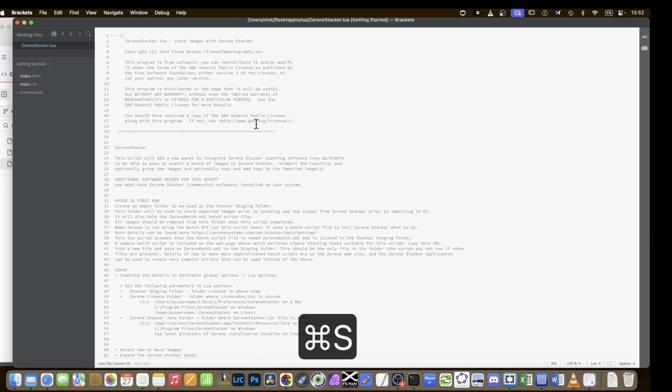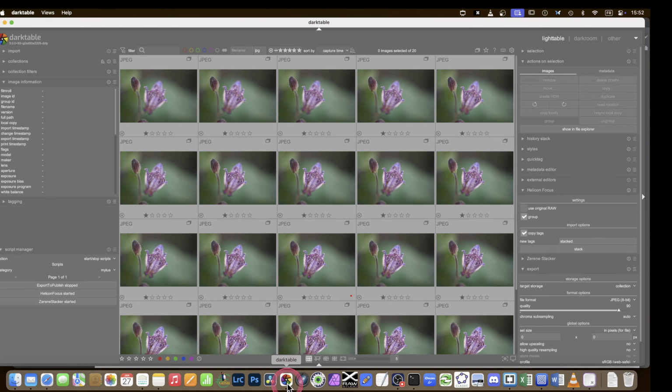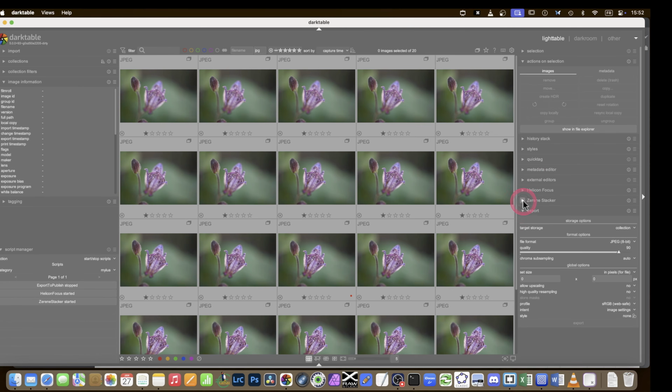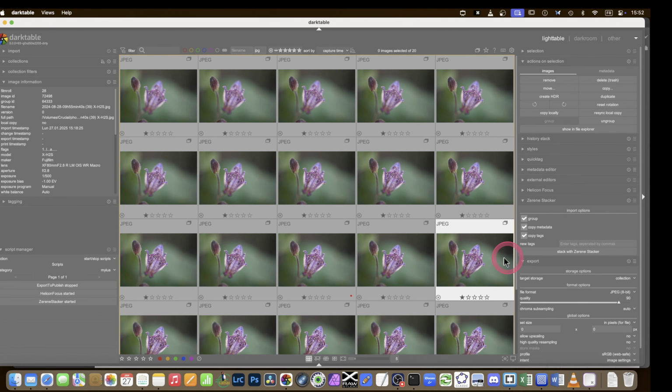So I'll save that, go straight back into darktable and start it. Now, it was already started when I switched on because I was testing that. But anyway, that's how it works. So be careful you're actually downloading the Lua file and not an HTML. It has happened to me. Easy mistake to make. So now I have a Zerene Stacker module here. Now it's a bit more difficult to put into place than the Helicon Focus, but it does work really well.